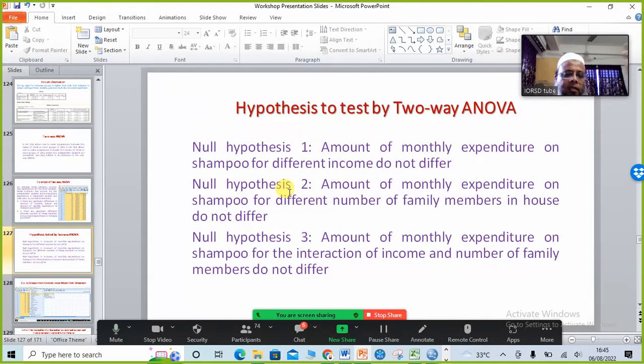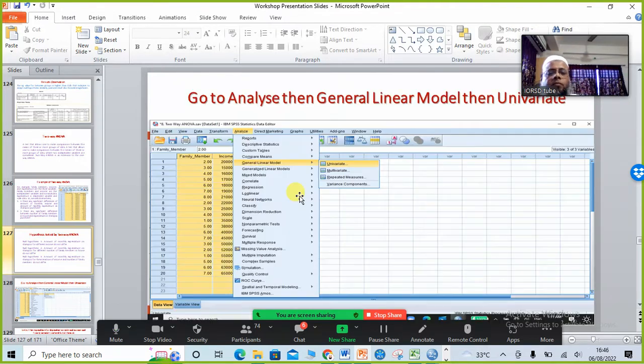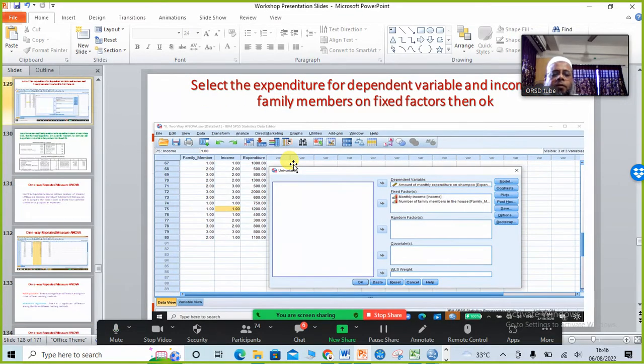Either expenditure will increase or decrease like this. So, the alternative hypothesis would be just the opposite of that. So, how to do it? You will go to Analyze and General Linear Model. You have to go to the General Linear Model.